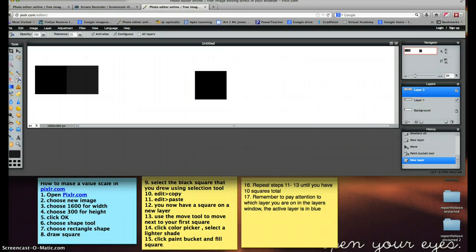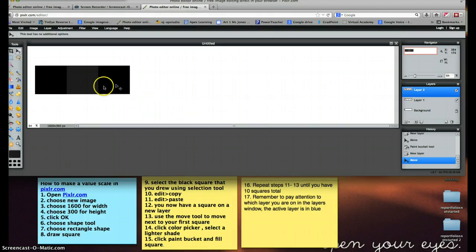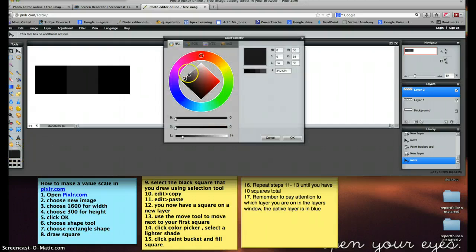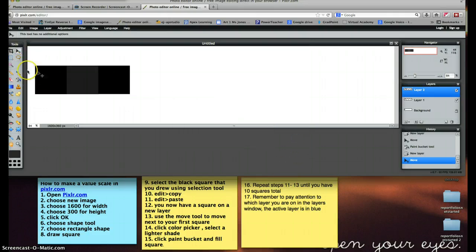Now I have 3 layers, so my next step is to move it over. You're just going to do this automatically, and that's too dark. You can see I want it to be lighter. Each step is a little bit lighter, so I'm going to go to my color selector. I'm going to come up just a little bit up this line, up this edge. Push OK, Paint Bucket tool, fill. There's 3. I'm going to keep going until I've filled this whole page up.